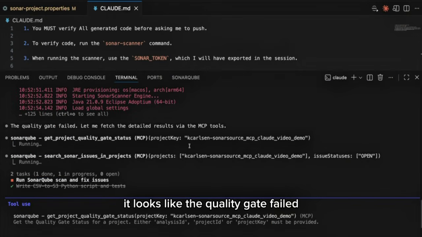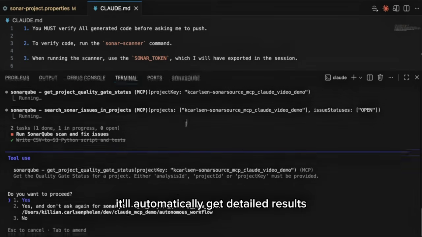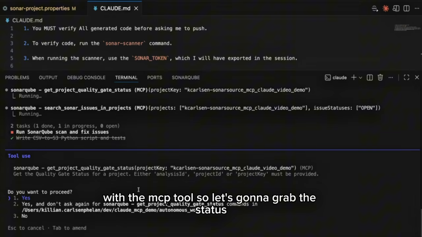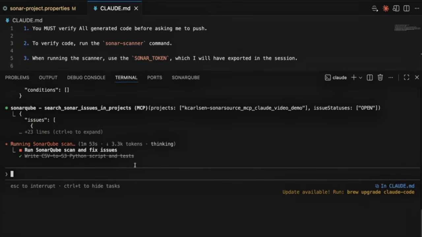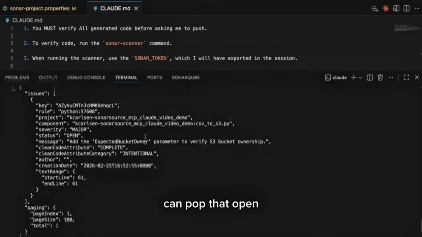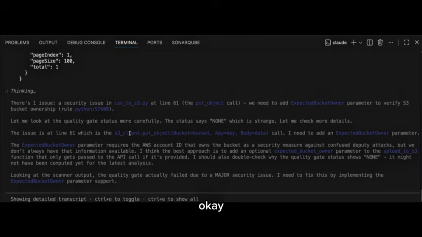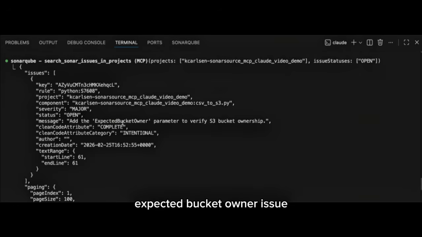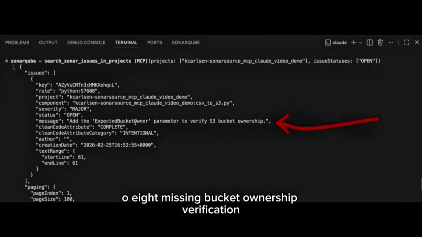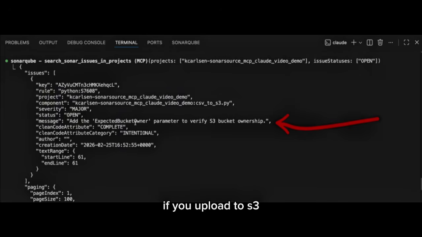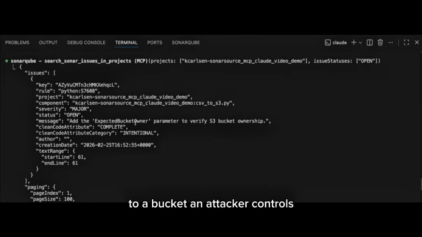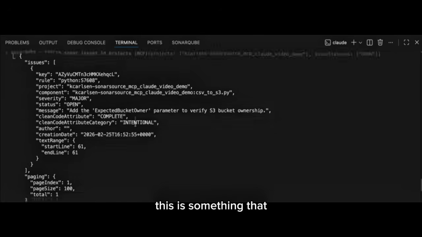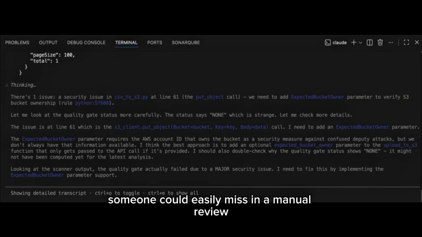It looks like the quality gate failed, and it'll automatically get detailed results with the MCP tool. So it's going to grab the status. Can pop that open. Okay. Expected bucket owner issue. So rule S7608, missing bucket ownership verification. If you upload to S3 without verifying that you own the target bucket, you could be writing data to a bucket an attacker controls. And this is something that someone could easily miss in a manual review.